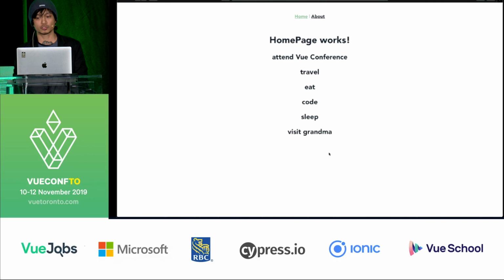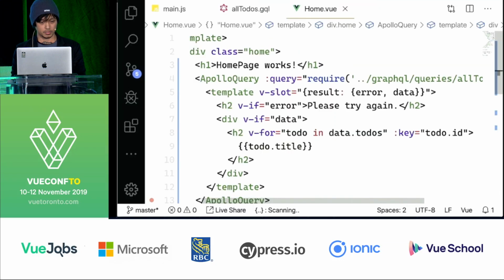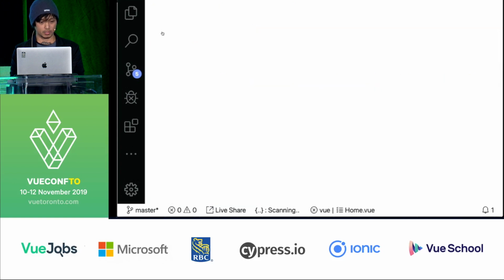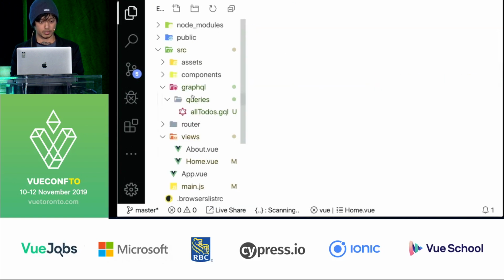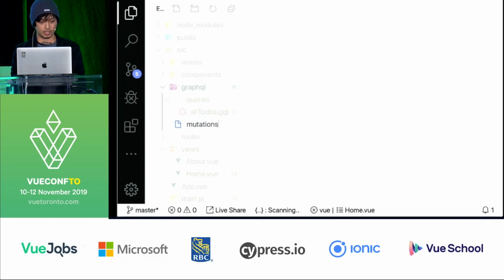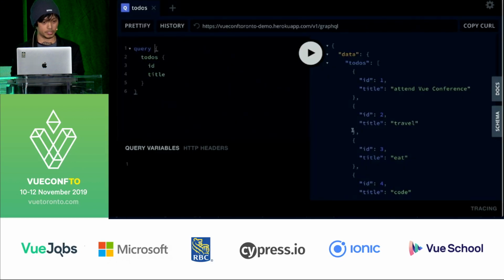So next is how to write a mutation. Okay, let's go back to VS Code. We need to create another GQL file. Let's remove this first. So yeah, another GQL file for mutation, then we need to jump back to the GraphQL client, that dark thing here. Yep. We'll test out the mutation here first.